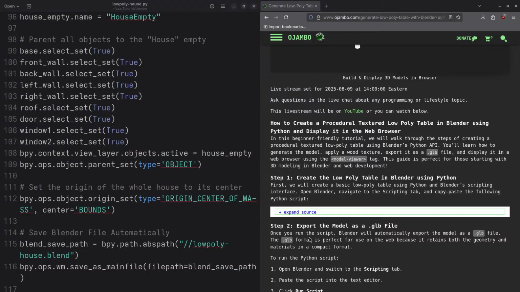Okay, so again, this is a beginner friendly tutorial, that's the reason. I'll show you how to create a procedural, and procedural just means programmatically, textured low poly table using Blender's Python API. You learn how to generate the model, apply a wood texture, and export it as a GLB. That stands for, it's the same as the GLTF, a format that's promoted by the Khronos Group, and displayed in the web browser using the model viewer tag. The guide is perfect for those starting with 3D modeling in Blender and web development.